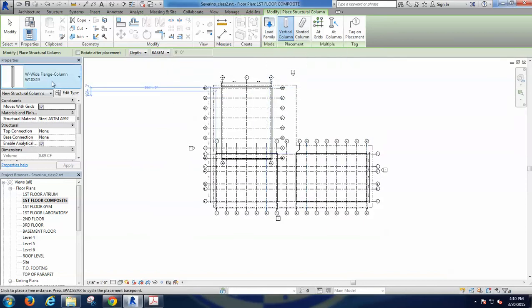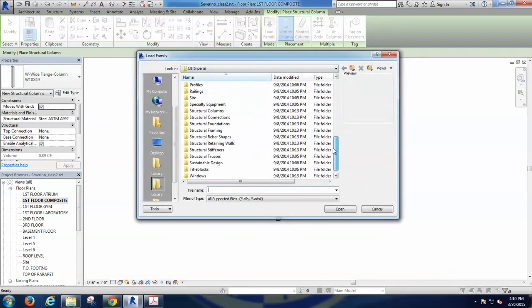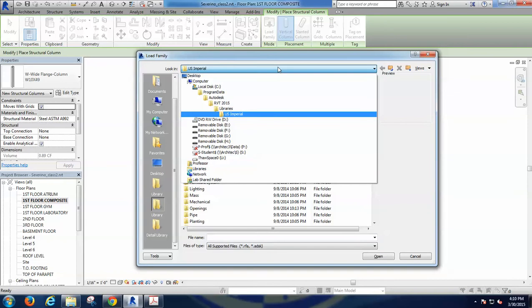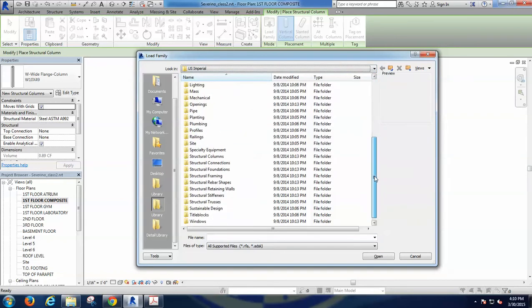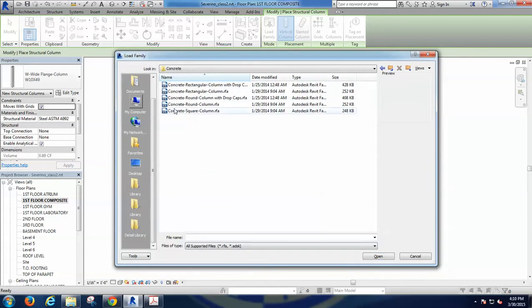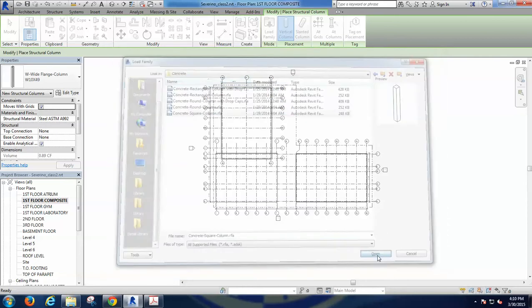So we say load, unless you open the types and you see the concrete ones here. I don't see them, so I need to load a family. When you load a family, you end up arriving at this set of folders. In case you don't, this is where you have to go. So check it out. All the families, doors, or any other type of family from Revit is going to be found within these folders. Okay, we need to go to structural columns, and we're going to go to concrete, and select the square columns. Open.